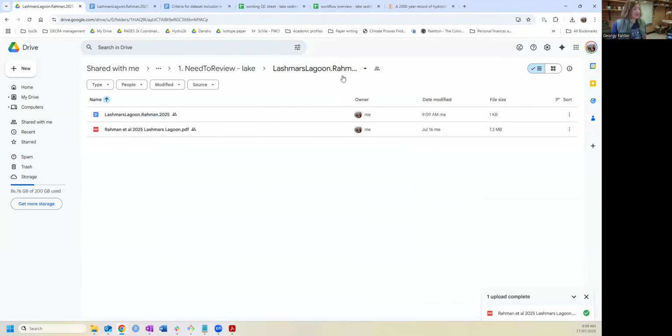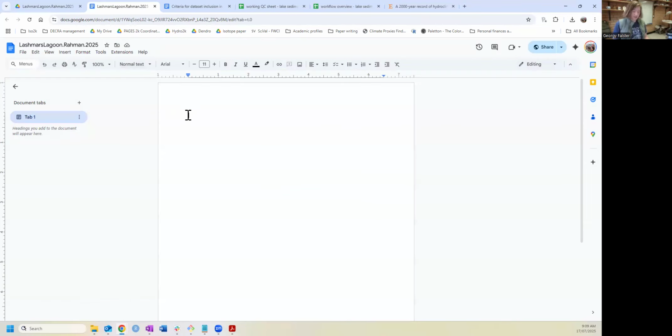Now, if it had been the case that this record failed one of those initial criteria, so say there was insufficient chronological control, it was too low resolution, it wasn't primarily a hydroclimate record, again, we would go into this notes document.